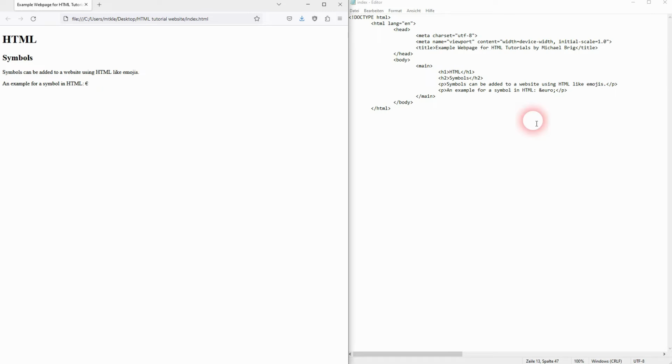Other ones that you may want to use, that you definitely know, are the symbols for copyright and trademark. We can simply use copy for this and trade. And again, we don't need a hashtag, but we definitely need a semicolon.